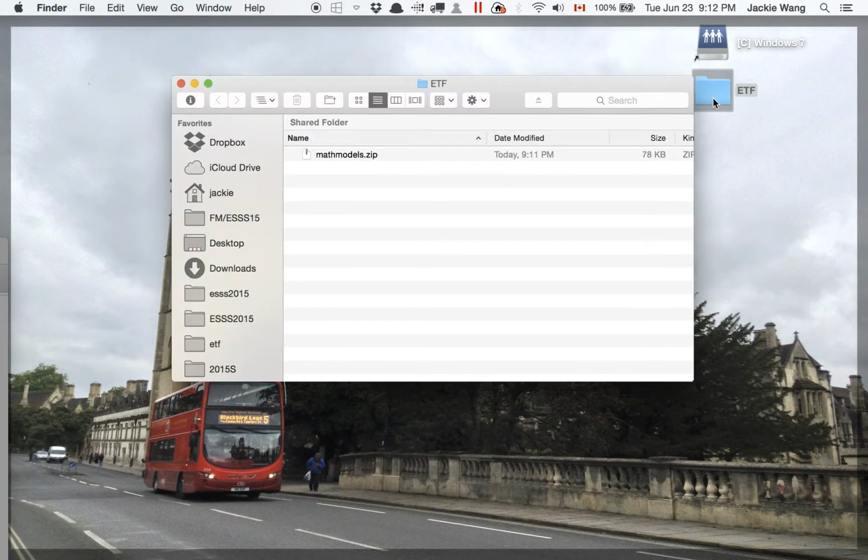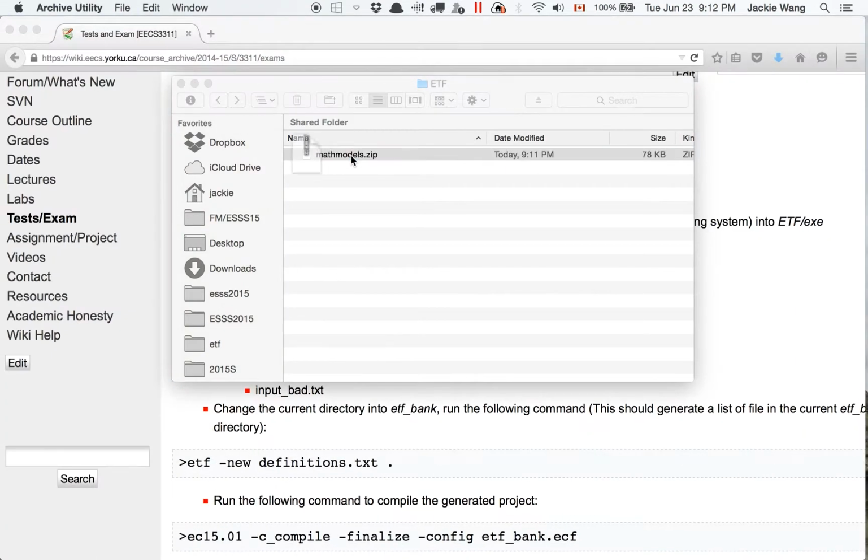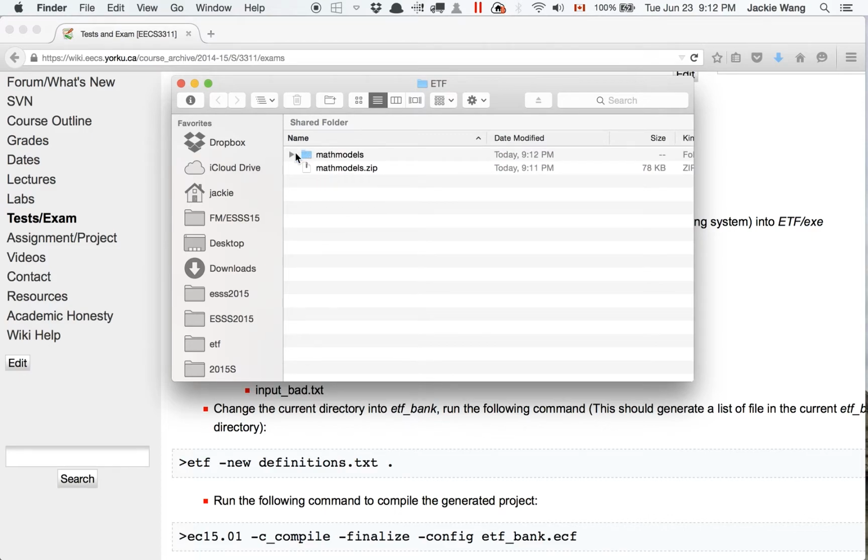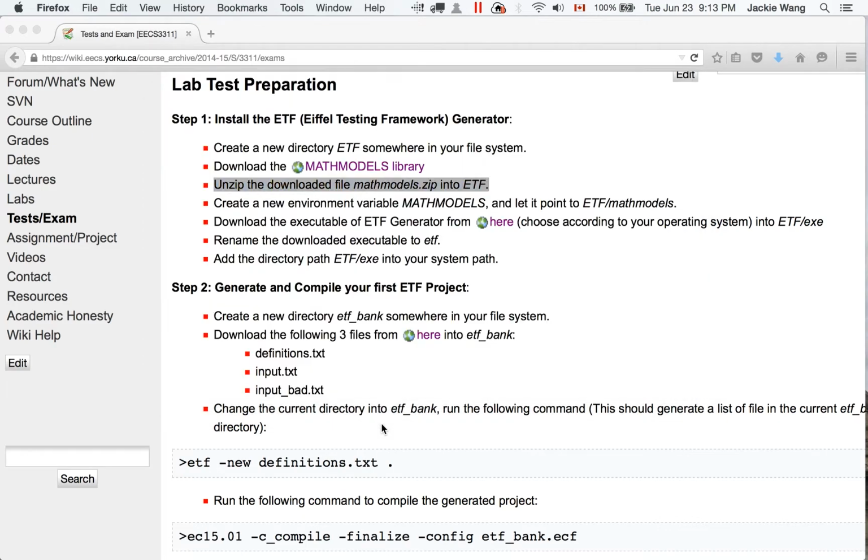Now the next step is to unzip that zip file in your ETF directory. Go there and double click. In my case, on Mac, you can simply double click to unzip the file. I believe you can do that on Windows, but for Linux, you may have to run an unzip command. Now you have a normal directory called Math Models as a single word. You don't have to worry about the contents here. We'll talk about the Math Models later in the course. Make sure you have the zip and also the uncompressed directory.